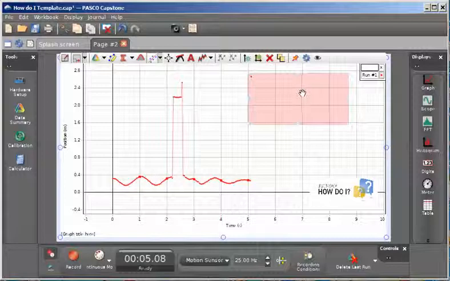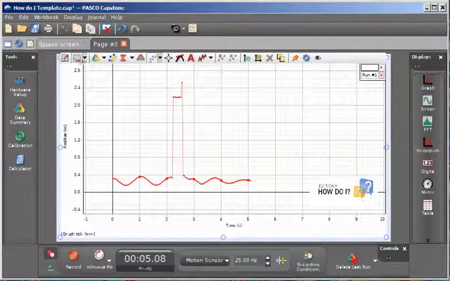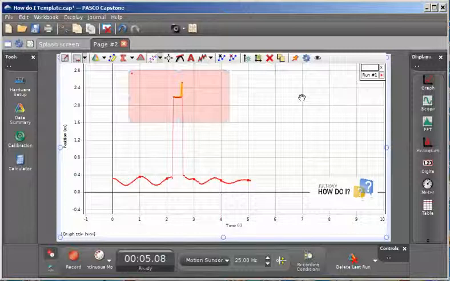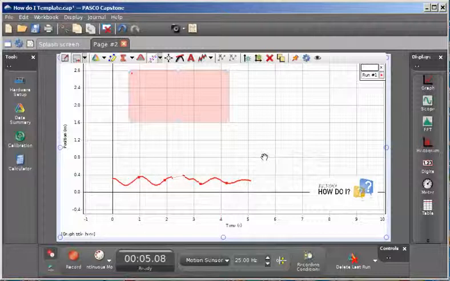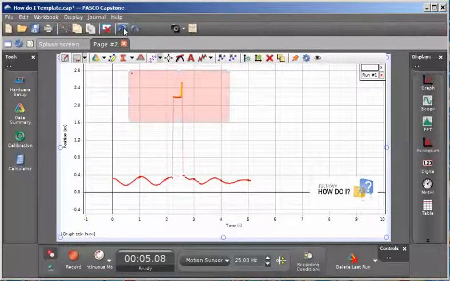So we can get rid of this data by using the selection tool, selecting that area, and then going over to the delete data tool and selecting delete highlighted data. If we want to remove the data more systematically, we'll go ahead and undo what I've just done.